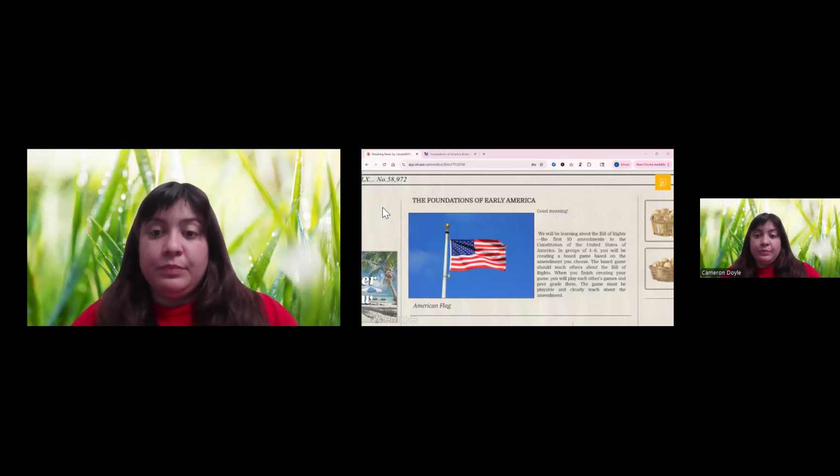We will be learning about the Bill of Rights, the first 10 amendments to the Constitution of the United States of America. In groups of 4 or 6, you will be creating a board game based on the amendment you chose. The board game should teach others about the Bill of Rights. When you finish creating your board game, you will play each other's games and peer grade them. The game must be playable and clearly teach about the amendment.